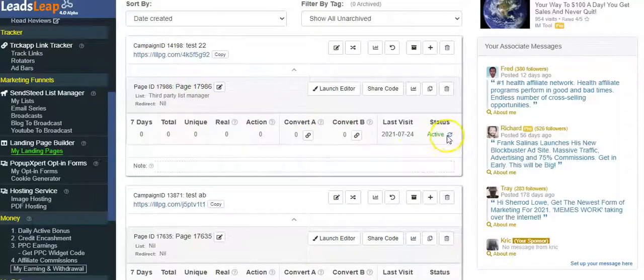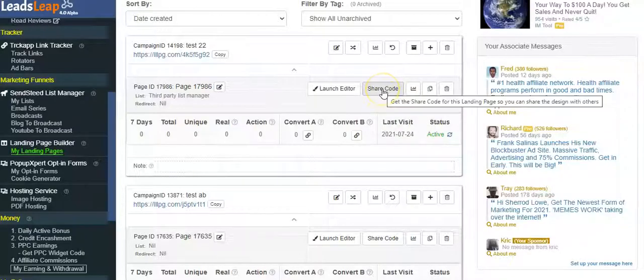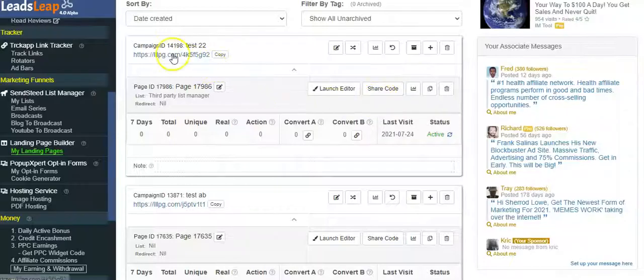Now, here's the thing about it. Right now, this page is active. But when you create your new page, it's not going to be active, okay? It's going to say inactive. So before you start marketing, make sure that you check the status, okay? And if it says inactive, just click right there, and then it's going to refresh and it's going to make that page active. If you want to get a share code to the page and you want to share it with somebody else, click right here to get the share code. Okay, that's going to give you the share code to this page.